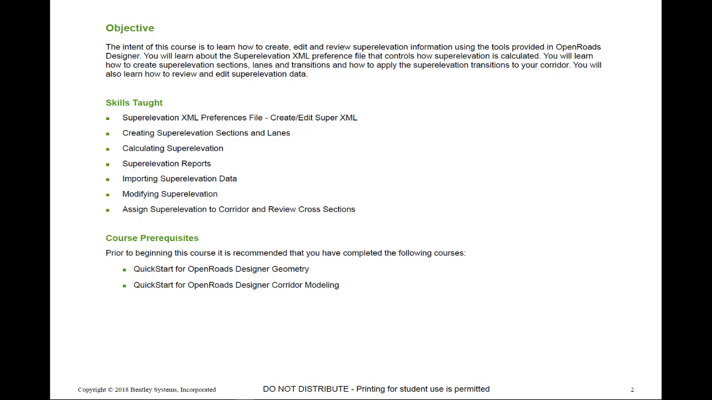The intent of this course is to learn how to create, edit, and review super elevation information using the tools provided in Open Roads Designer. You'll learn about the super elevation XML preference file that controls how super elevation is calculated. We'll also take a look at how to create super elevation sections, lanes, and transitions, and how to apply the super elevation transitions to your corridor. We'll also take a look at how to review and edit super elevation data.